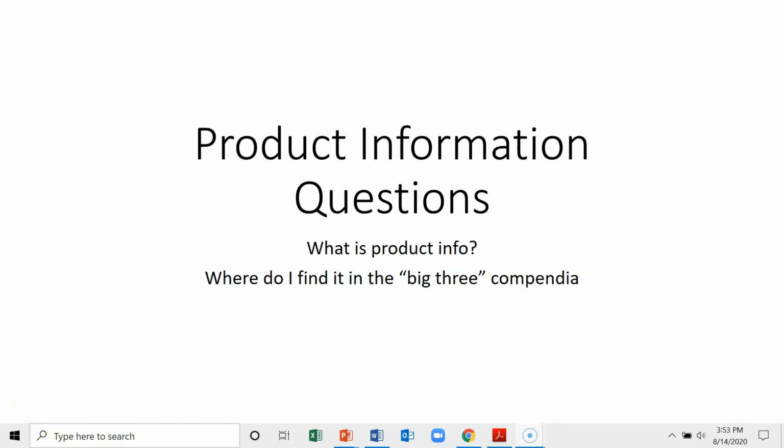Hello, pharmacy practice students. The first type of question that we are going to be researching is a product information question. So I'm going to start off orienting you to what a product info question is, the types of things that are covered under that, and then give you some practice trying to find that type of information in the big three compendia.